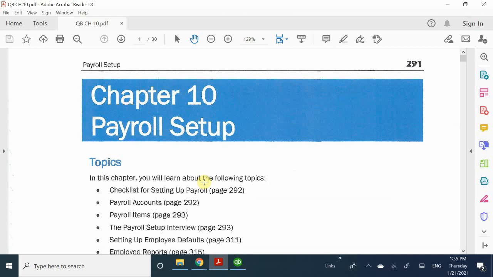As we learned in chapter 12, there's two ways that we can set up our company, right? We have the express start, or we have to go through the easy step interview. In this case, no, you cannot manually set up your payroll system. You actually have to set it up through the interview, okay?